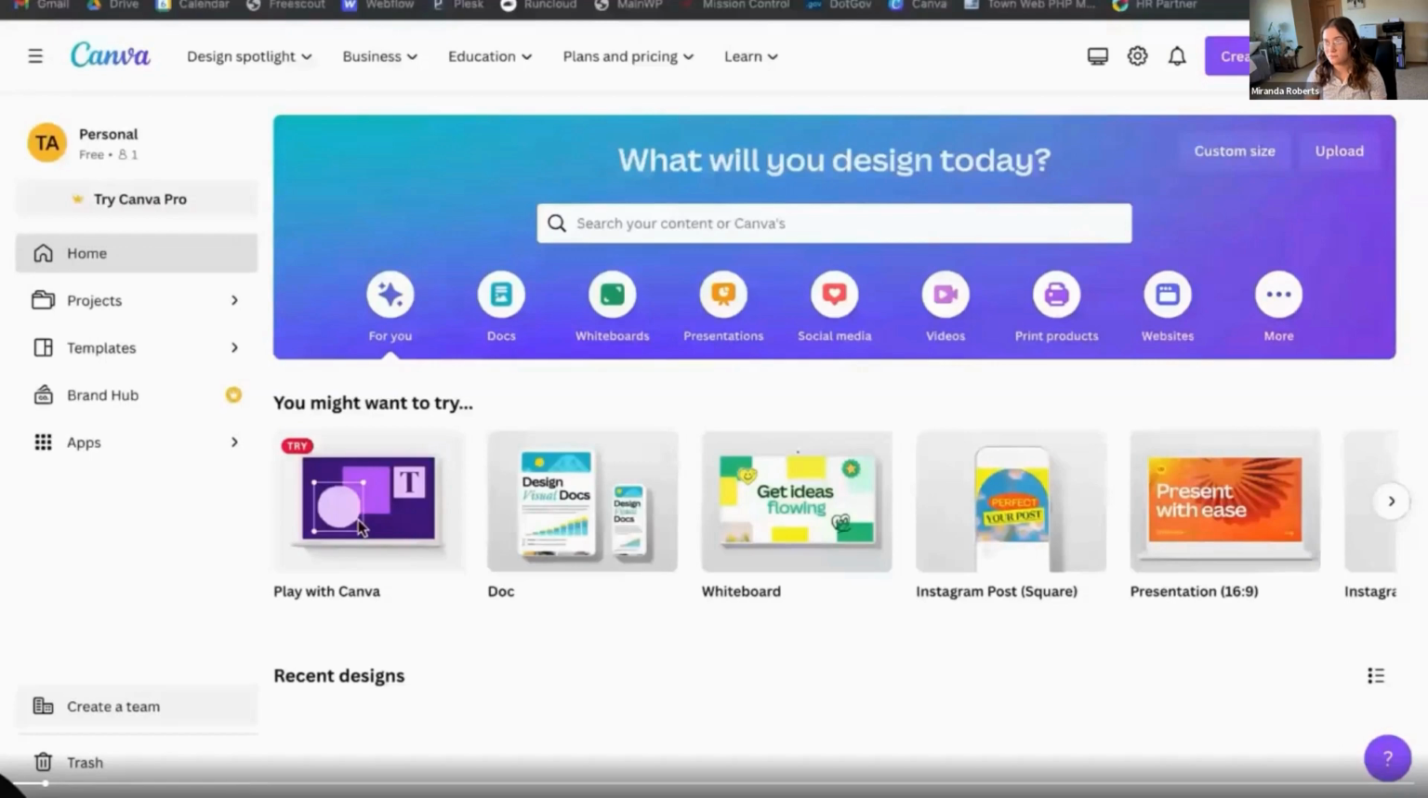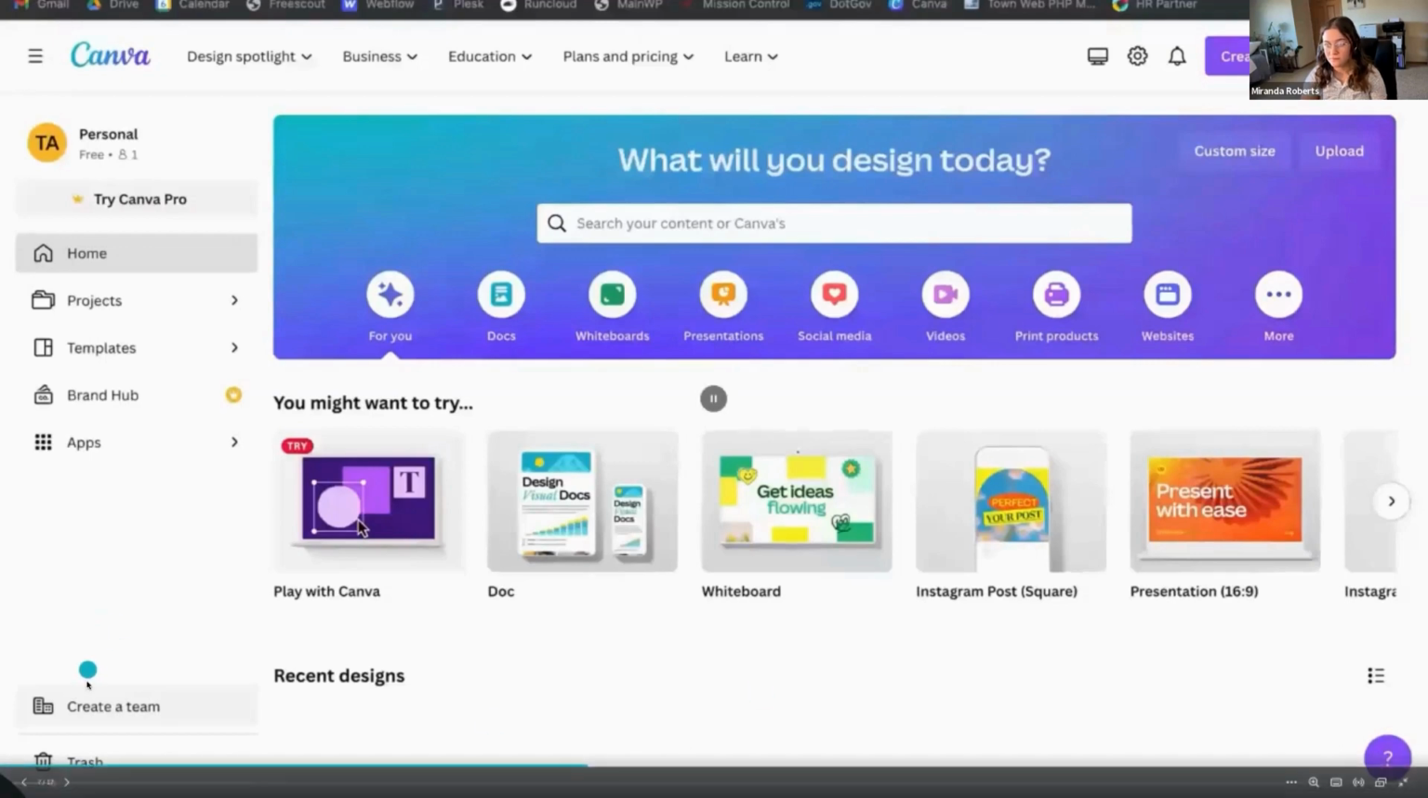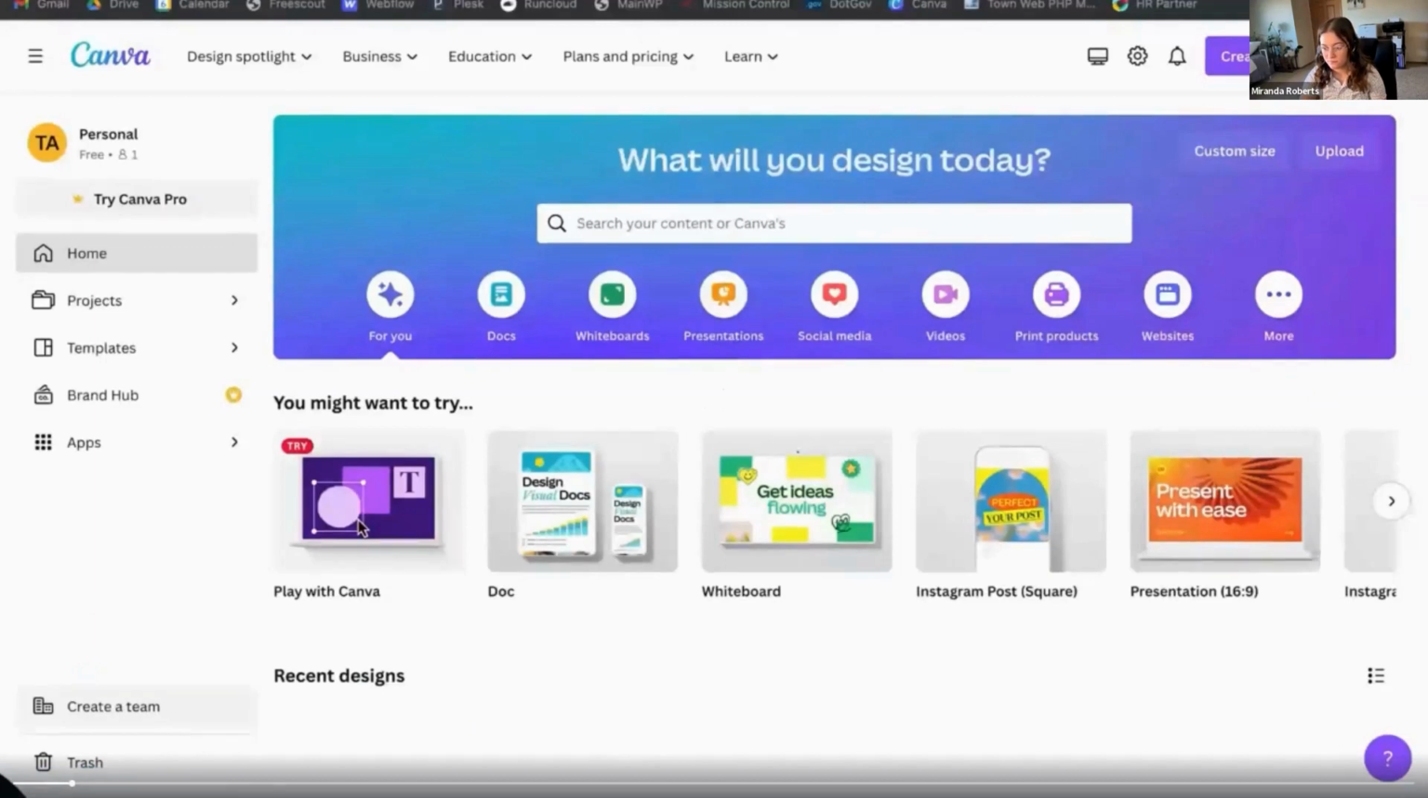One of the best parts about using Canva is the ability to use their templates. The templates make sure that your designs are the proper dimensions for what you're trying to accomplish and can also give you some design inspiration. So first, what you need to do is define what sort of design you want to create. There are a bunch of options right up here. So we have docs, whiteboards, presentations, social media, videos, print products, websites.